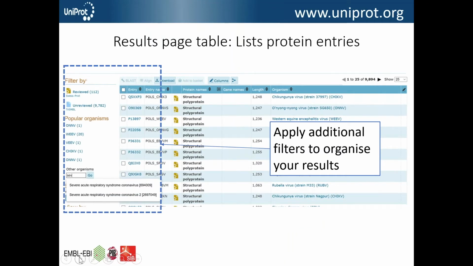This is a typical results page. Whether you search using the advanced search or using just the free text search bar at the top of the page, you'll get a results page that looks a little bit like this. And this is fully customizable. You can choose what kind of information you want to appear in your results page. This is just a basic summary. I've got the entry name, the protein name, the length, the organism, but you can adapt this. You can also show function comments, or subcellular location, say. It's very easy to do that by clicking on the columns.